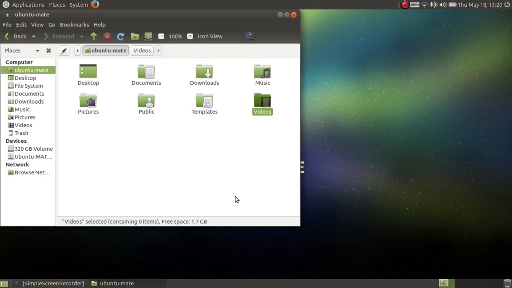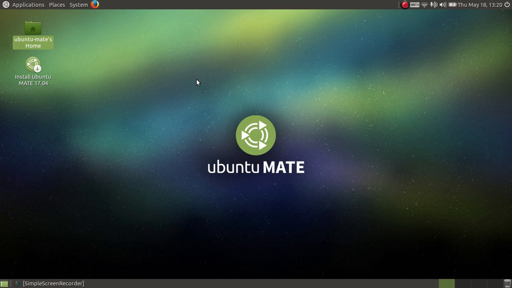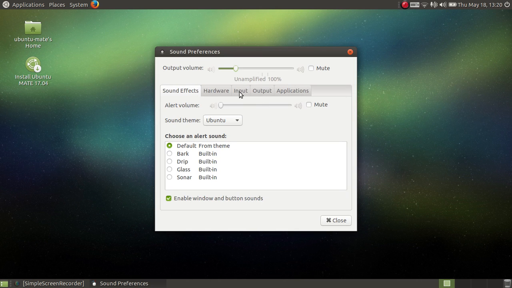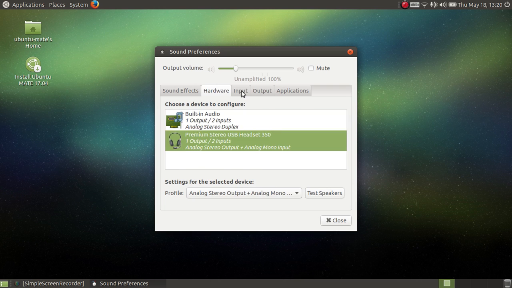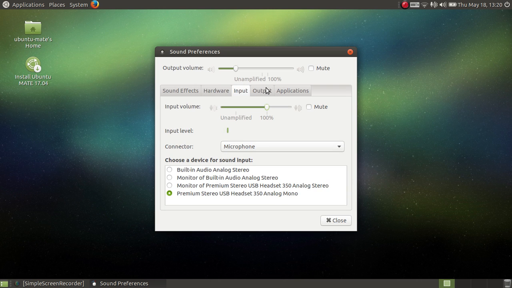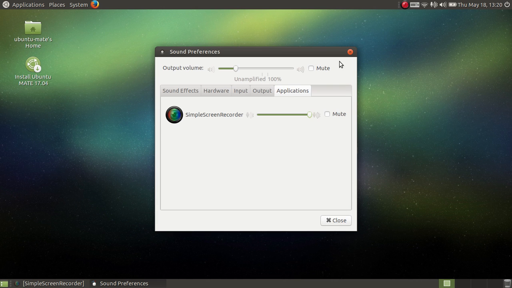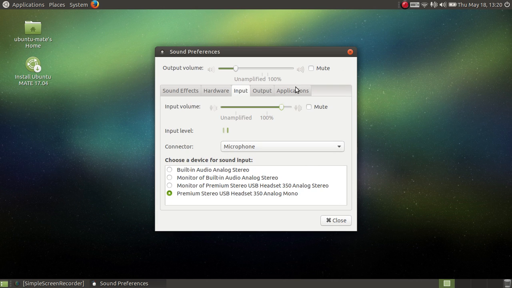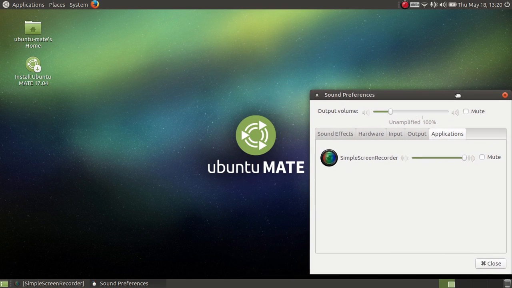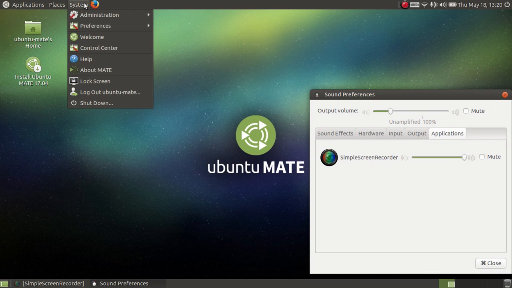Today I wanted to show you the Ubuntu Mate desktop, and also some of the applications they have, and what it offers. This is Ubuntu Mate.